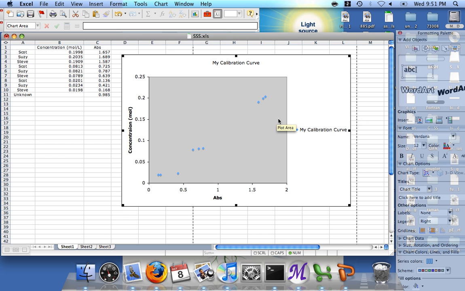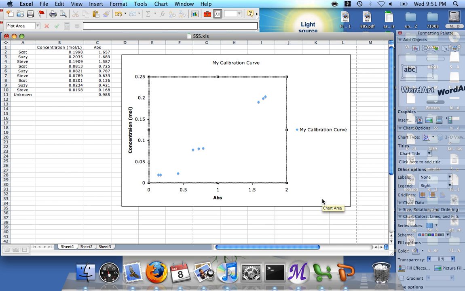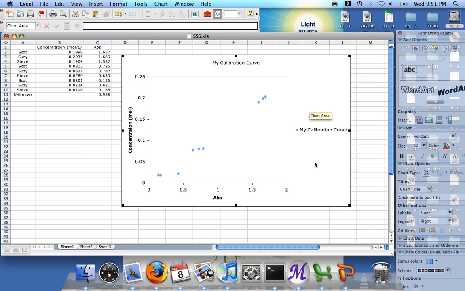The first thing I generally do is I double click on this plot area and I change this fill color to no fill. Makes it a little easier to see, makes it a little bit easier to read, but especially when you print it out, it looks a lot better and it saves a lot of ink. Okay? So make that fill color no fill.